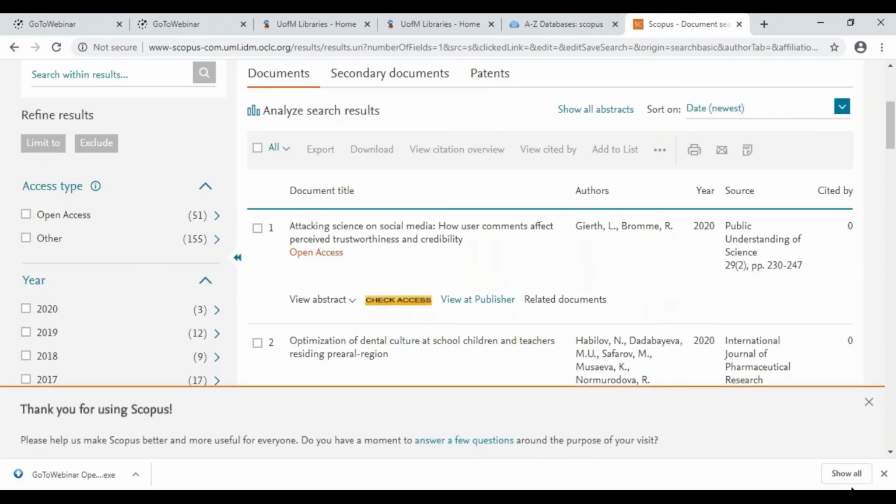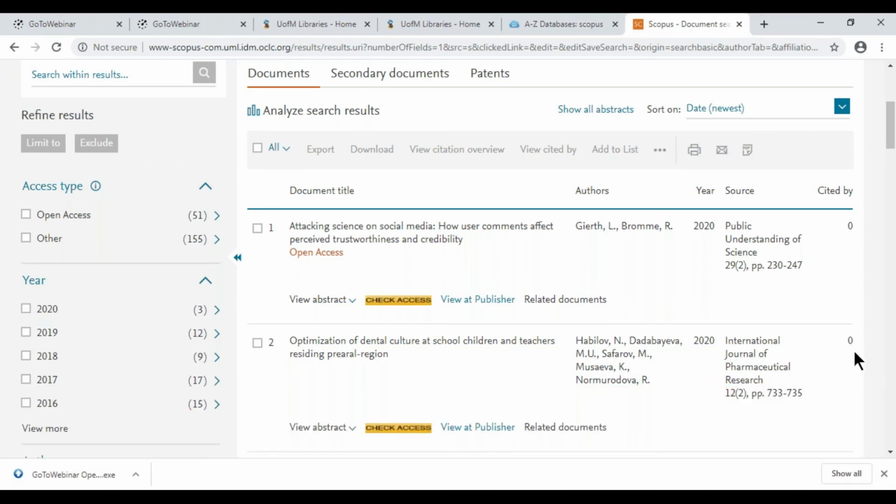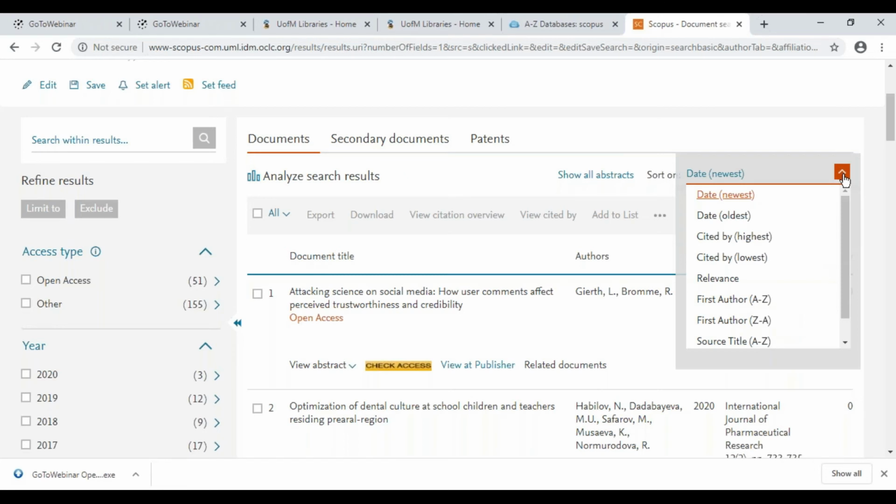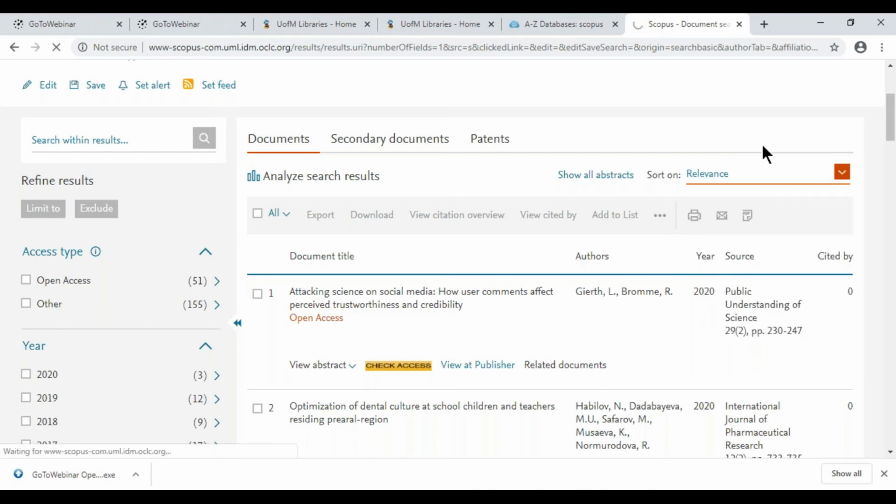So here we are getting some of our results, and the default sort is from newest to oldest. So there's a sort option at the top of the results. If I wanted, I could take a look and see, well, can I find some good articles using the relevance sort? So I'll change this to relevance.